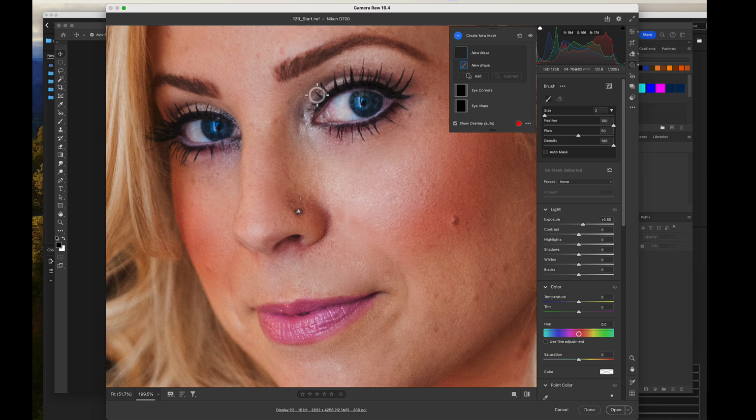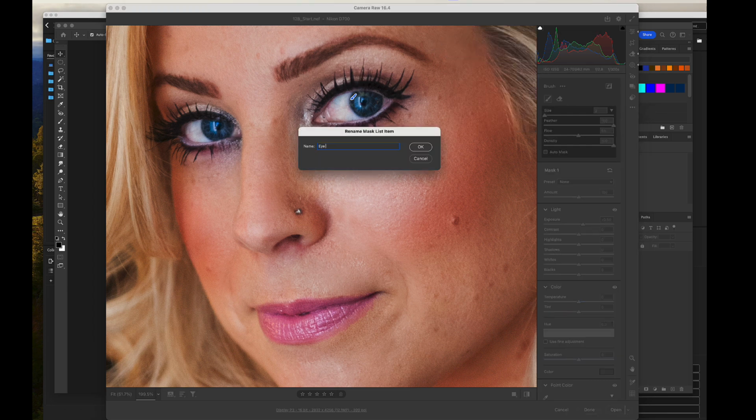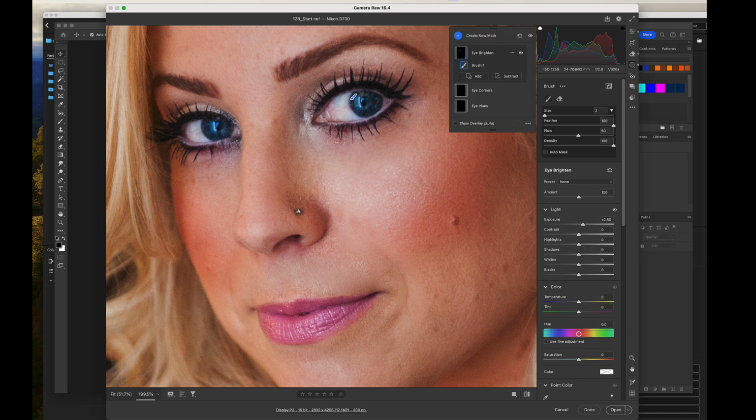Do you see these little changes that are being made? Let's do that here. Okay. Especially if it gets right there. Okay. Change this to eye brighten. We're going to do it again. We're going to look at this hide and see the changes that we've made.